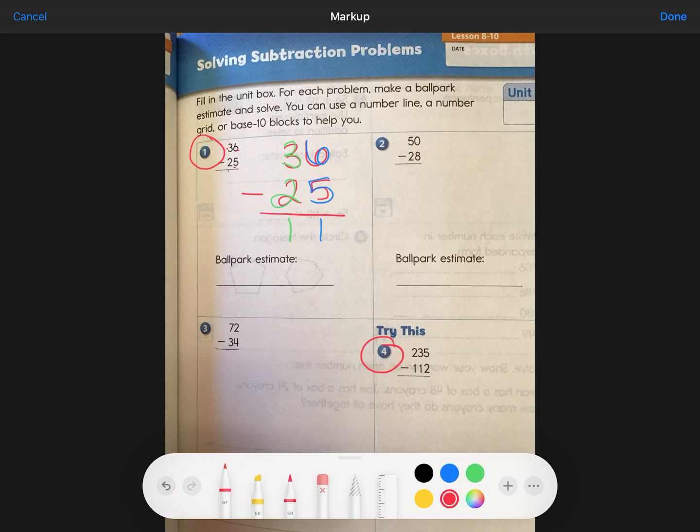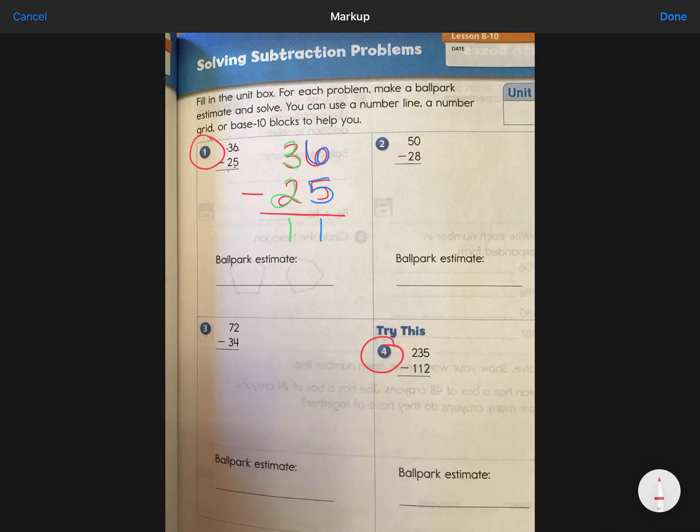And it equals 11. Now don't forget, with our ballparks, we are rounding up or down to kind of get an idea of where our answer should be. So I know the number 36 is really close to the number 40. And I know the number 25 is really close to the number 30. So my ballpark estimate of 40 minus 30 is 10. And I can use that to check my final answer. Is 10 close to 11? I think so. That tells me my actual answer is probably correct.